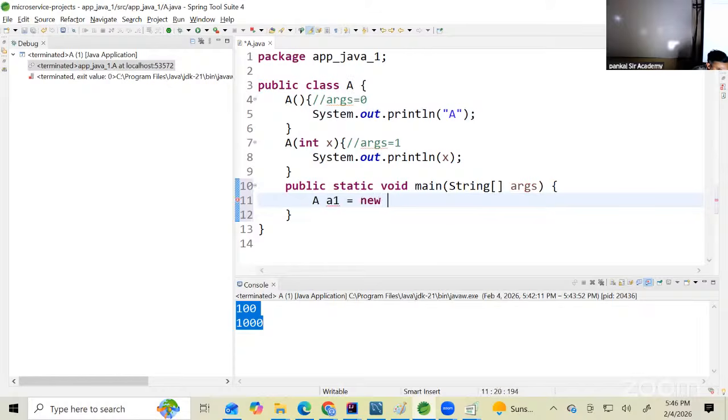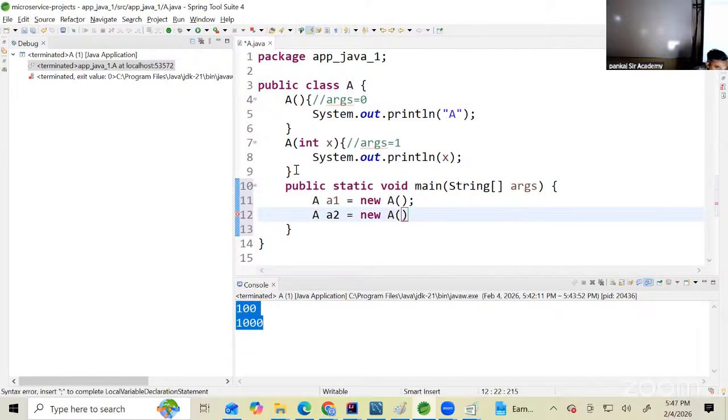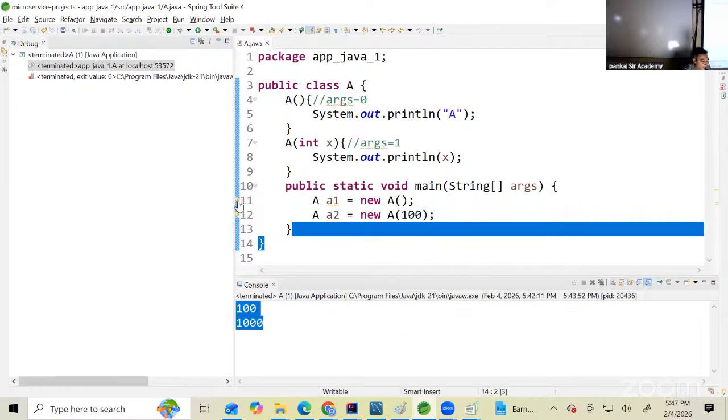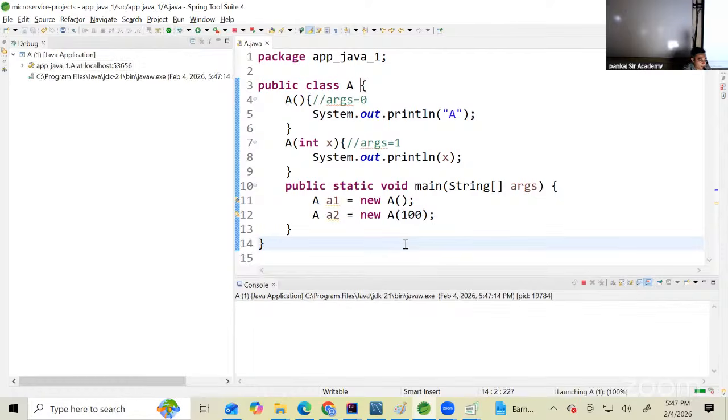A1 is equal to new A. And let's write here A2 is equal to new A of 100. Okay, now let's carefully debug this. I'll put the breakpoint here. Okay, debug. Which line will it stop at?